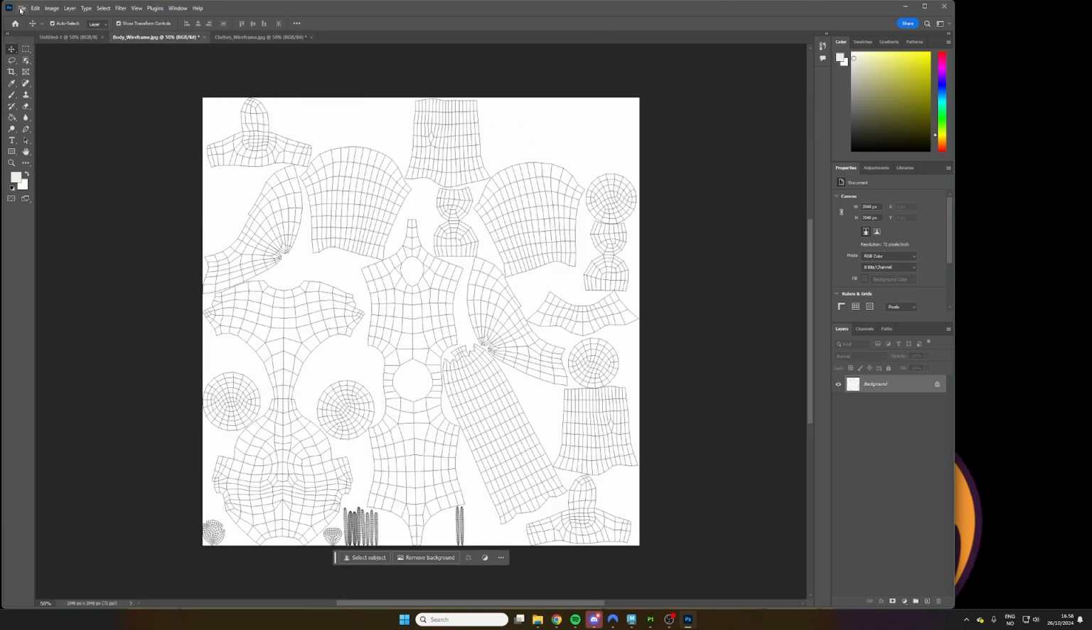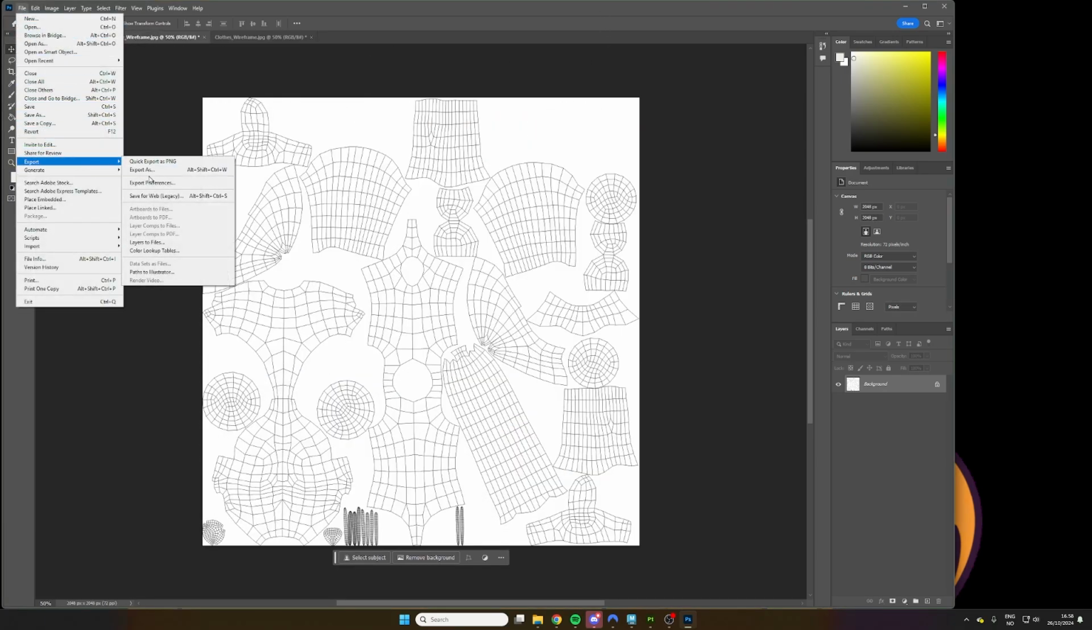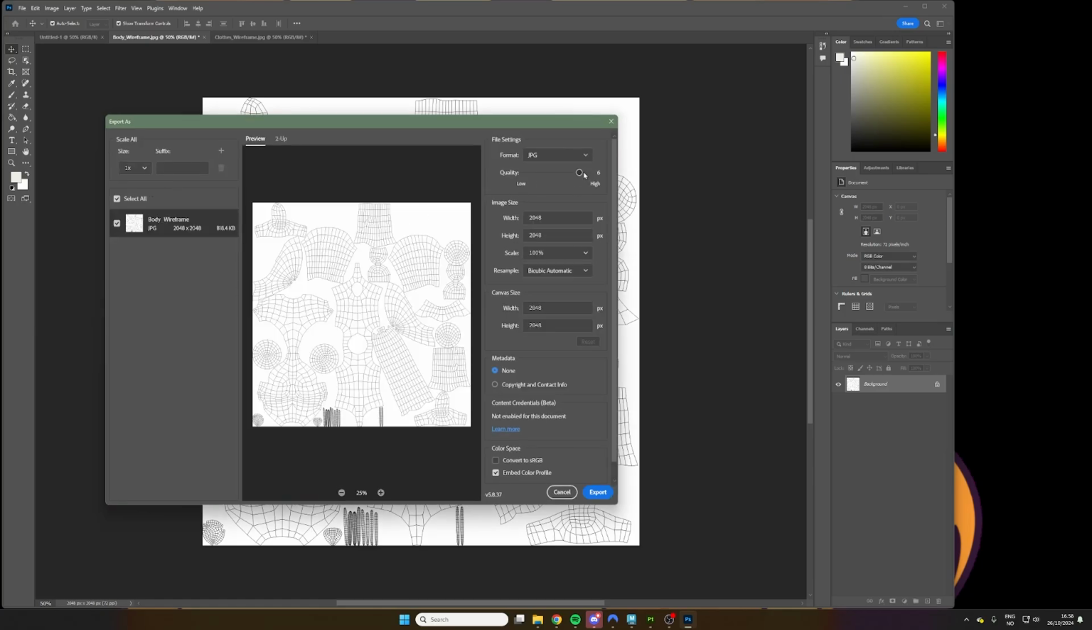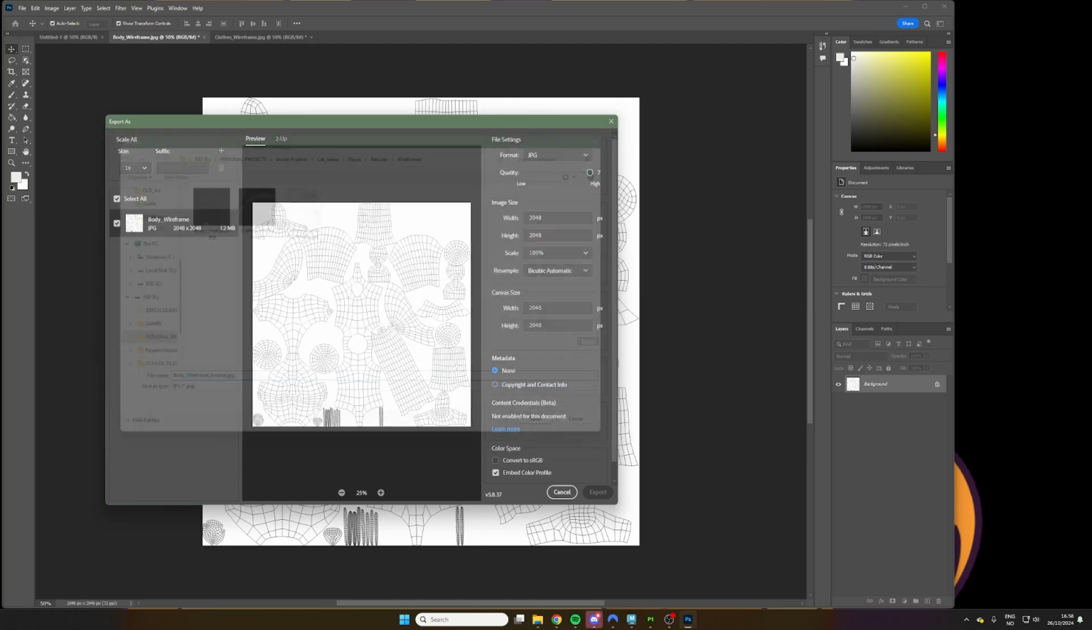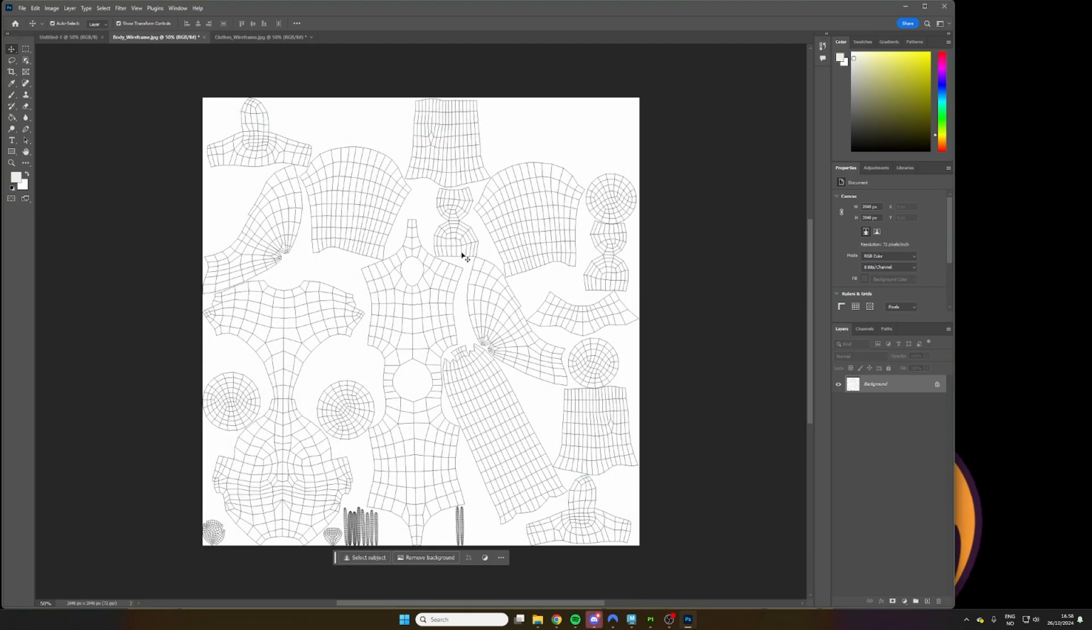Perfect. And I'm going to go ahead and redo that here as well. JPEG, highest quality, export. We're going to go ahead and call this body wireframe inverse. Perfect. Then you are good to go in the 2D editing software.